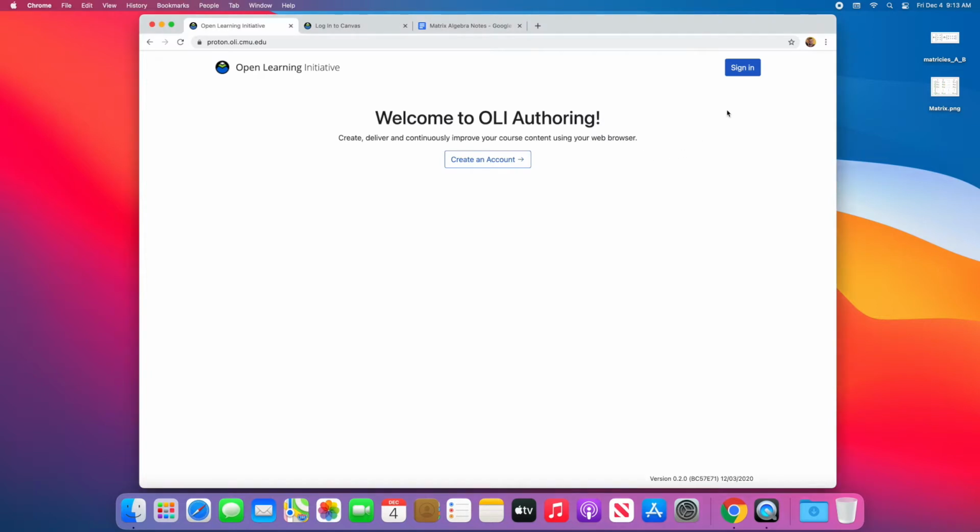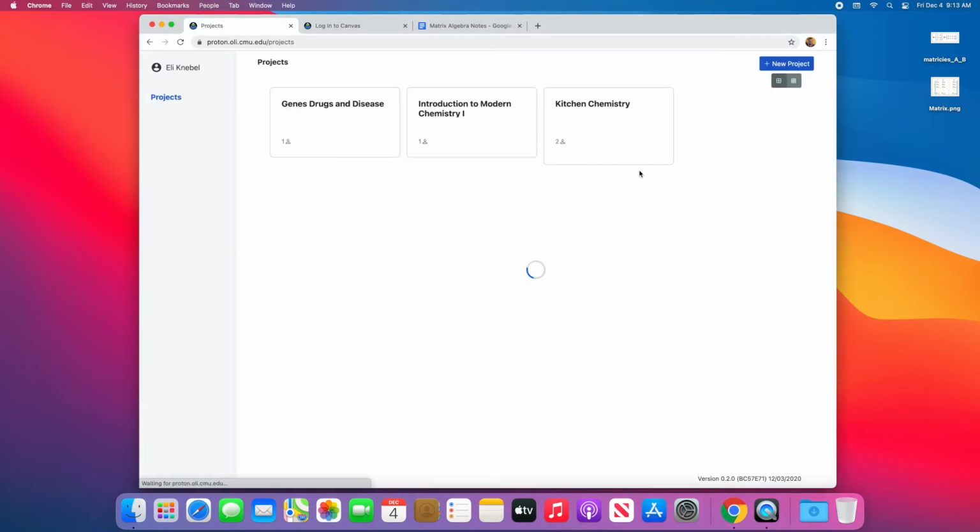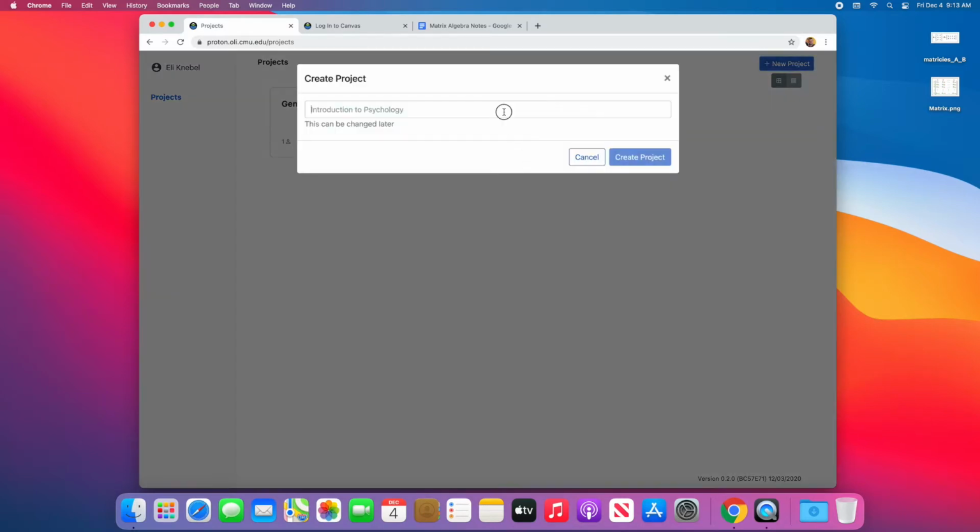I already have an account, so I'm just going to sign in with Google here. And you can see that I'm taken to my list of projects that I'm working on or I've previously created. We're going to create a new project for this demo. We're going to call that project Matrix Algebra.